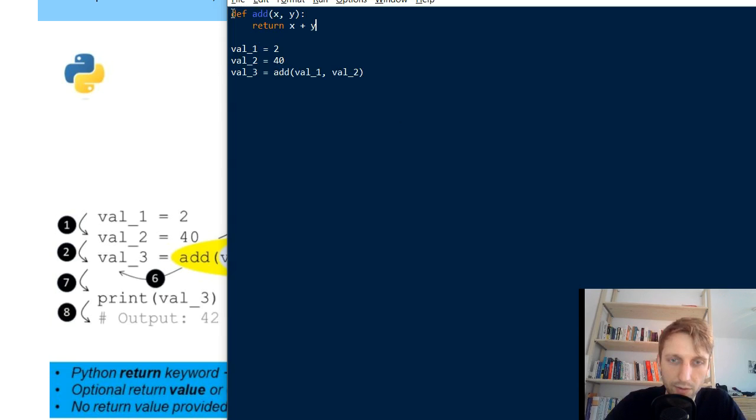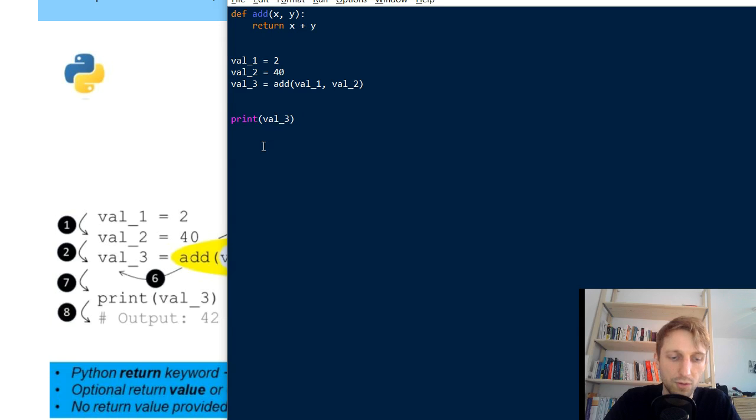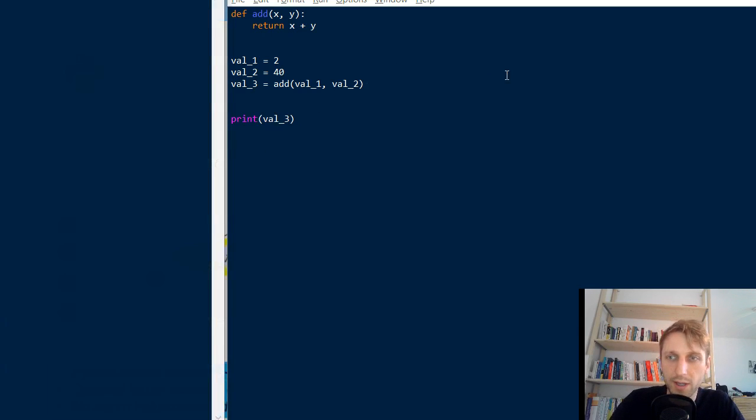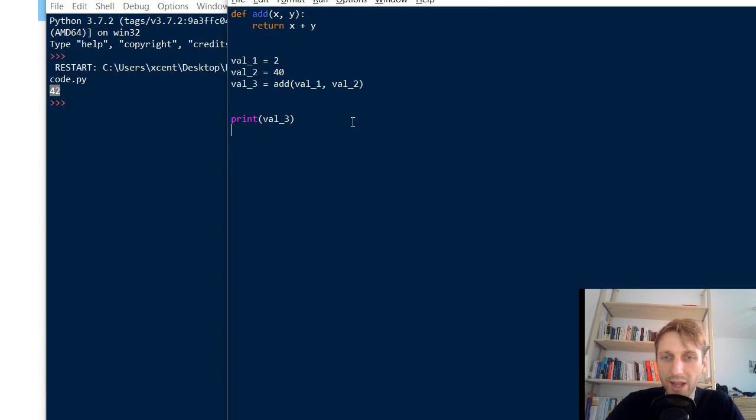So again, we usually have the function definition before we call it, and then we print the result of value 3. So if you run this code, we would expect the exact same output as we had in the example: 42.